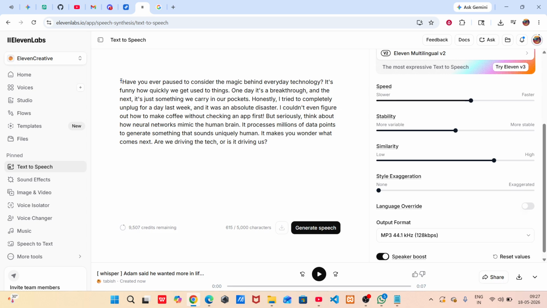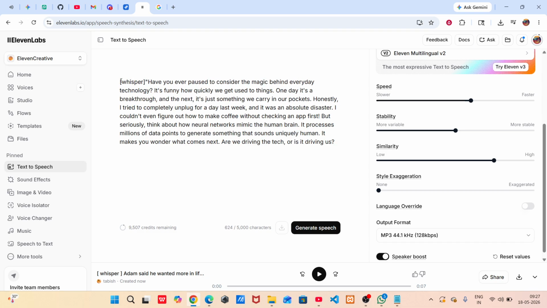As you're typing out your script, don't forget to add descriptive cues in brackets. Things like warmly or whisper can really steer the mood and pacing of the delivery. This gives the voice a character, making it more than just a robotic script reading.